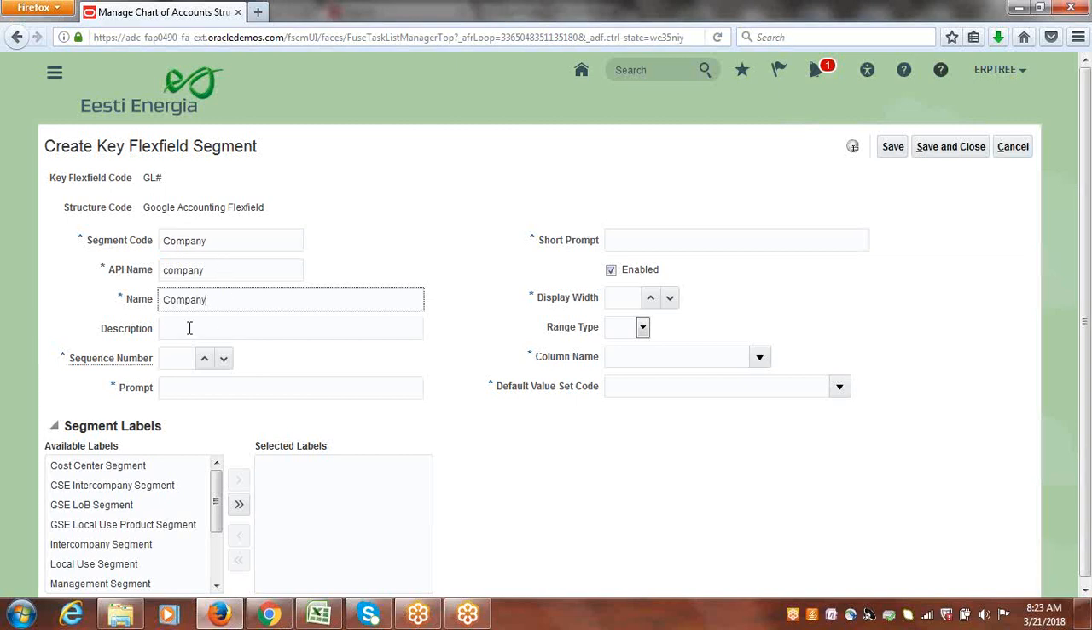You can provide the segment name, company, and description, same, and sequence. It's going to be the first segment. And what should be the prompt when you create the transaction for this segment? The prompt also should be the same. If you want to have a short prompt, you can provide it. It's just a simple name, you don't need to make it shorter again.